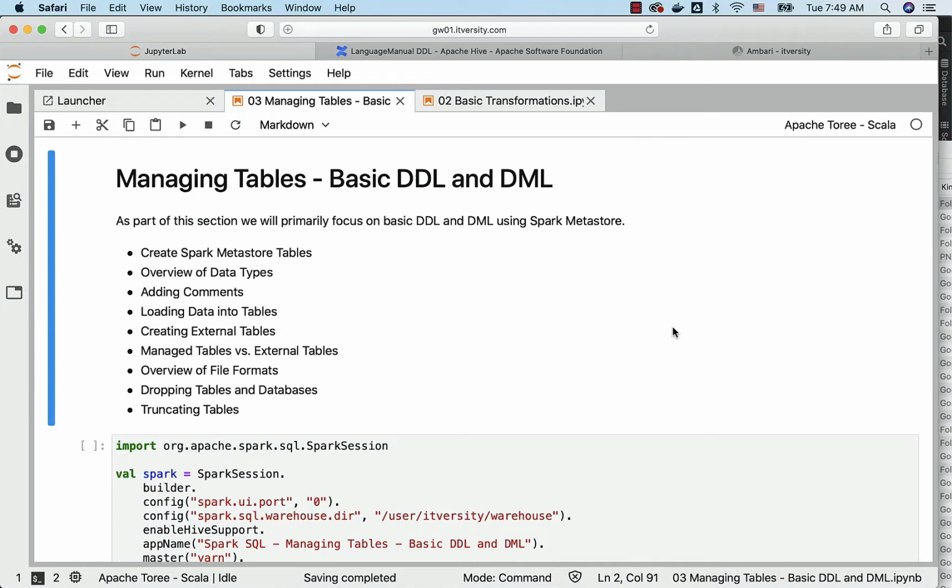We'll understand some of the nuances which we haven't covered earlier while creating the tables such as orders, order items, etc. Once we understand how to create Spark Metastore tables, then we will emphasize data types. We will get a high-level overview of all the data types and we will focus on some special data types also. Then we will understand how to add comments both at column level as well as table level. Then we will see how to get files into the tables. We will also validate whether the files are copied properly or not.